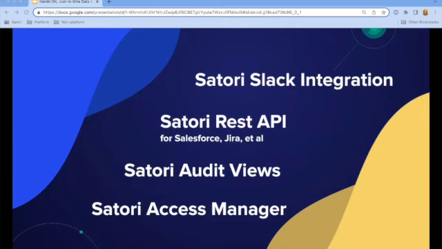Throughout that process, in the next 20 to 25 minutes or so, we'll be looking at Satori's built-in auditing of any query that runs through the Satori platform. It shows up as an audit event, as well as the Satori Access Manager, which is a powerful single view into all of the data access that you've configured across the corpus of your organization.